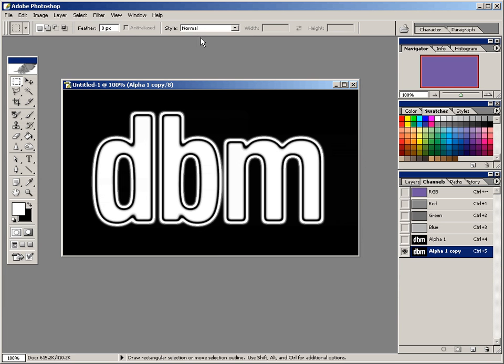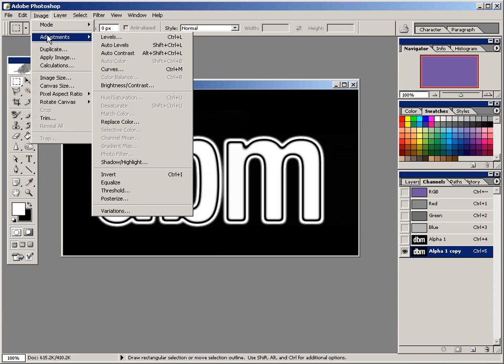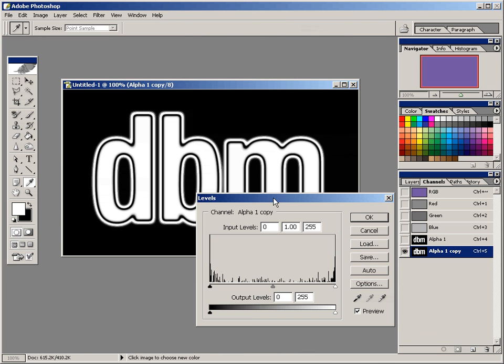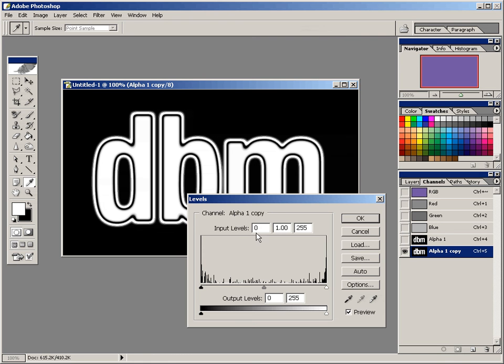And then after that, you can go up here to Image, Adjustments, and right where it says Levels. And what we're going to do is just flatten out the type a little bit. And you can see it's a little fuzzy around the edges. So all we need to do is move the gray, the middle arrow slider here, and also the white slider on the right here. I'm going to move that white slider in a little bit, and then I'm going to move that gray one in a little bit.